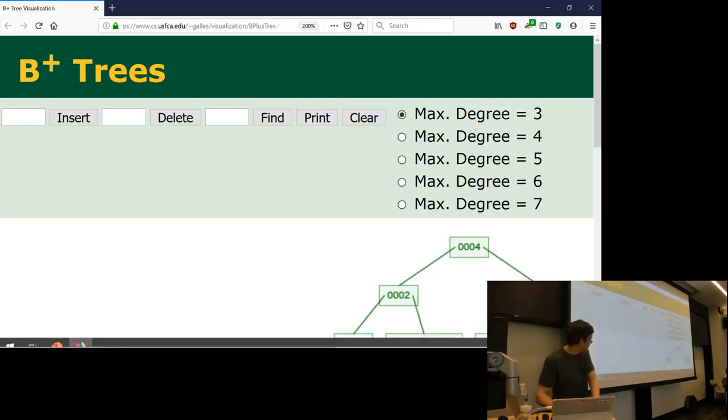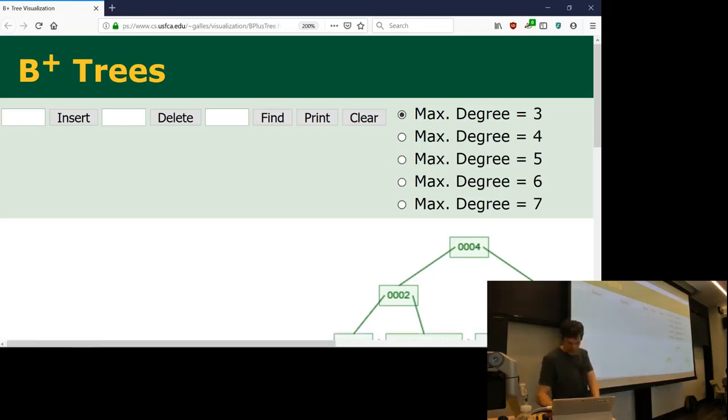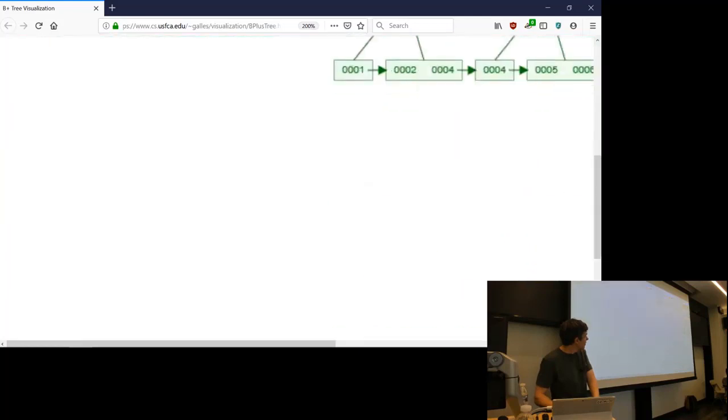The resolution is jacked. F11, no. How did I do that? Sorry.